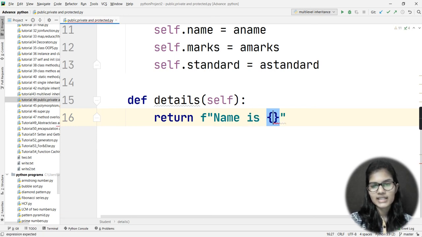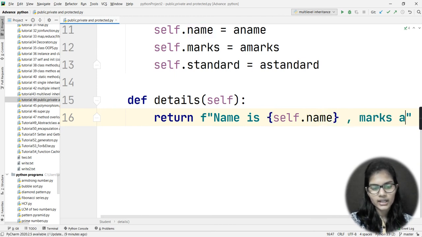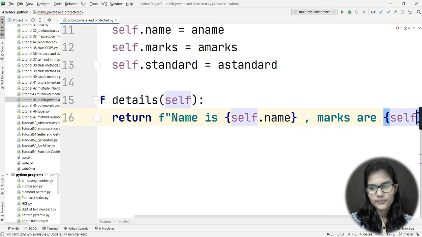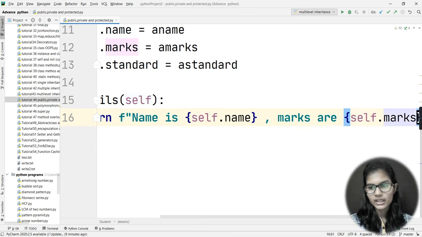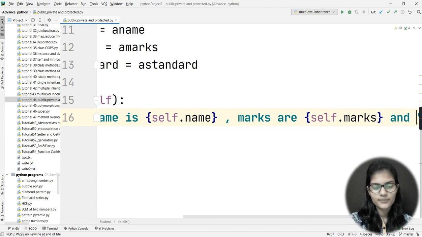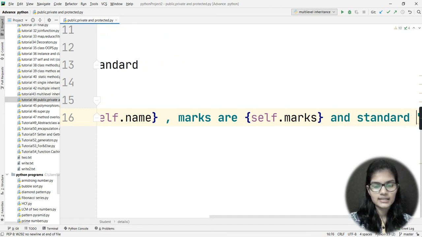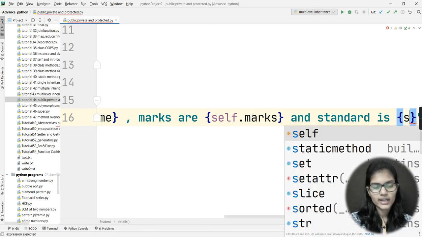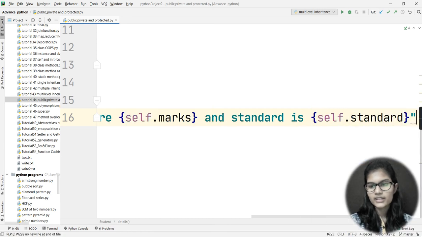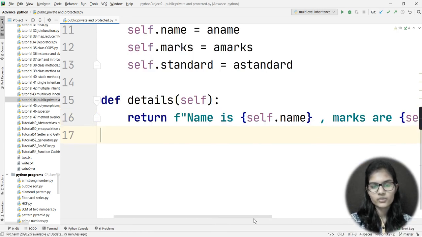So I would write name is, and in the bracket the variable in which I have stored the name. So that is self.name. Right. So I would put a comma. I would write here marks are, and again in the curly brackets I would add here self.marks, okay? And at the last I would write here standard is, again I would put the curly bracket, and inside the bracket I would write self.standard. Right, so these are the things that I have made here, and this is the function which I had done.